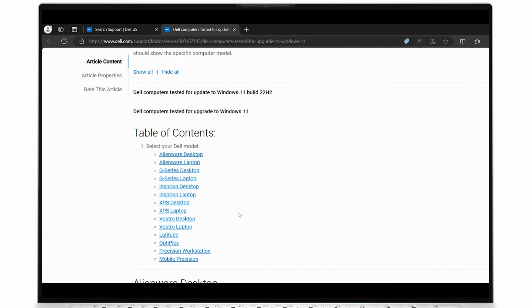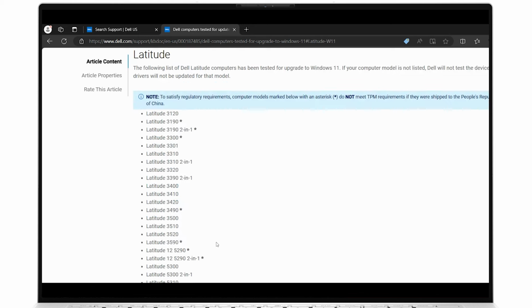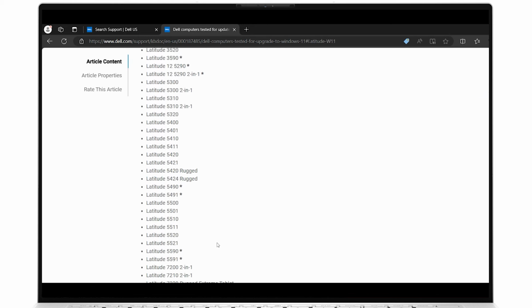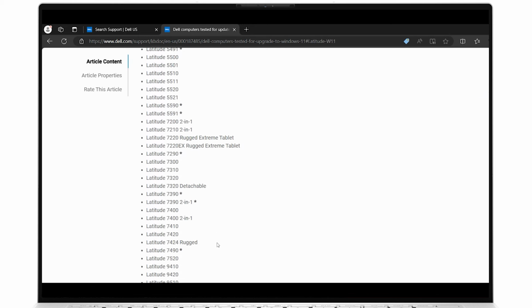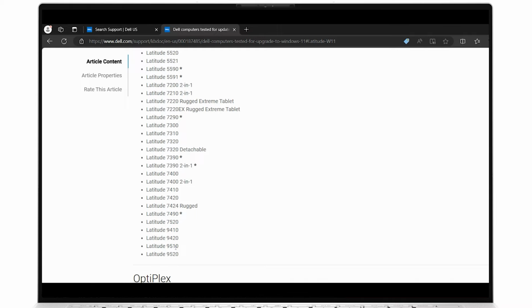Select your computer model and check to see if your system version is on the list. If it is, then your computer is compatible with Windows 11.